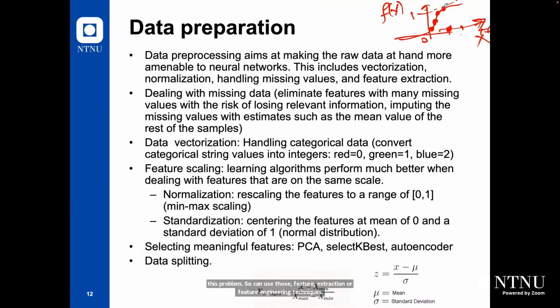So we can use feature extraction or feature engineering techniques. Dealing with missing values, we need to eliminate features with many missing values. For example, we need to classify people and we ask them to provide age, and they don't provide age. I have a sample of 1,000 and only 10% provided age. So in this case, age does not make sense, right? I will just remove this feature fully. I don't need to keep age because it does not make sense.